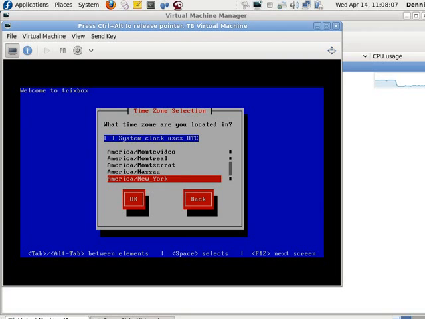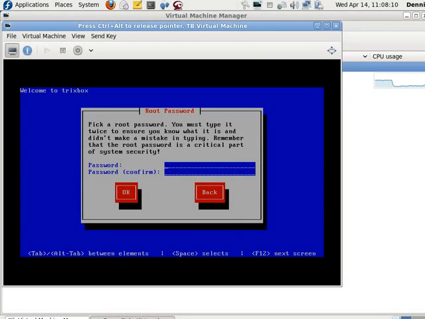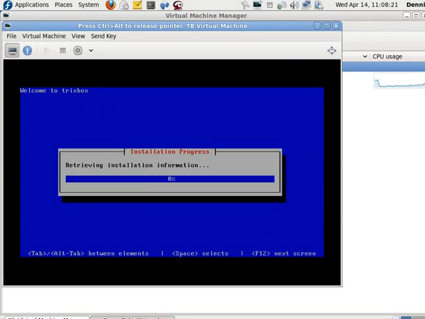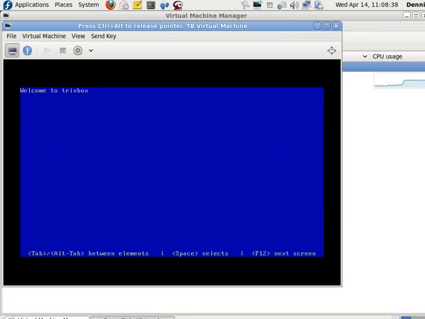Let's see if I can activate it. Okay. Oh, okay, I'm going to give it a password. This is much further than I got with elastix, by the way. And retrieving installation information. And it looks like it's going to work, more or less. Now Trixbox actually blew up my Fedora 12 machine last time, about 2 hours into the installation. It takes a long time to install.